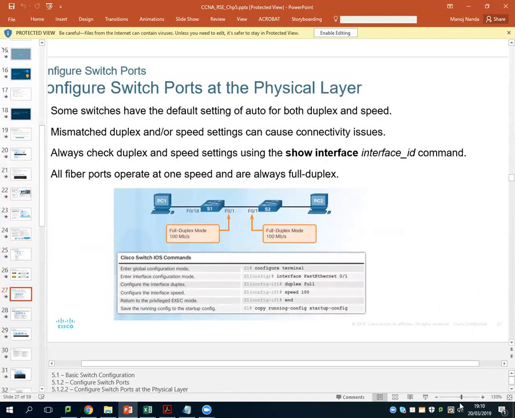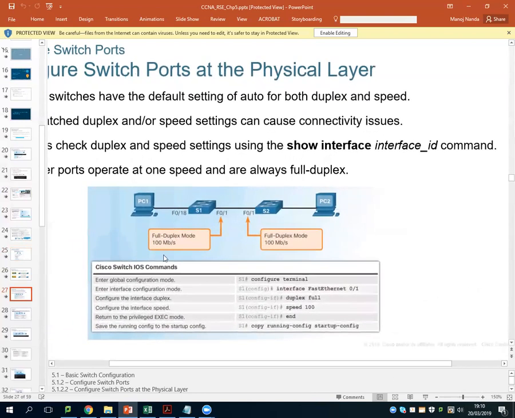And here we go, you can see here, full duplex mode. Here are some commands. We're doing configure terminal, interface FastEthernet 0/1, duplex full, speed 100, end, copy run start. Okay, we're doing a full configuration of duplex and speed settings there.